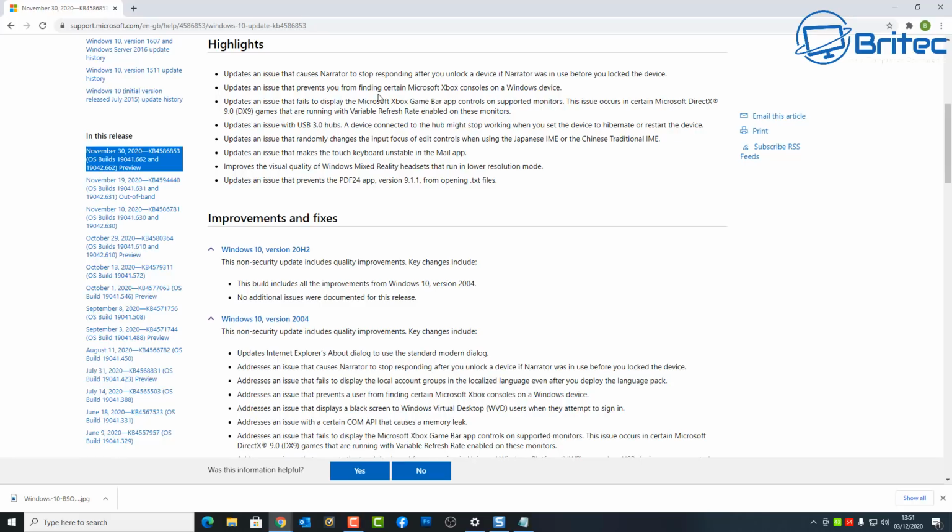It updates an issue that prevents you from finding certain Microsoft Xbox consoles on your Windows device. That is another problem there. Also, we've got an update for an issue that fails to display the Microsoft Xbox Game Bar app controls on supported monitors. I think I've seen this error message with people as well. And let's have a look here. It also updates an issue where USB 3.0 hubs and devices connected to the hub might stop working when you set the device to hibernate. So if you're having that issue, then this will resolve that problem.